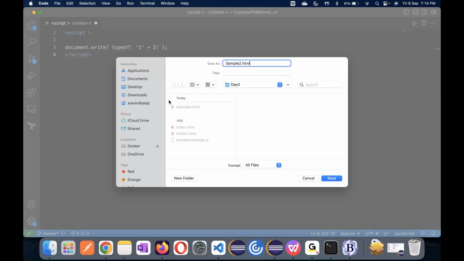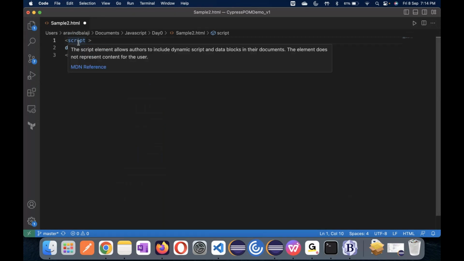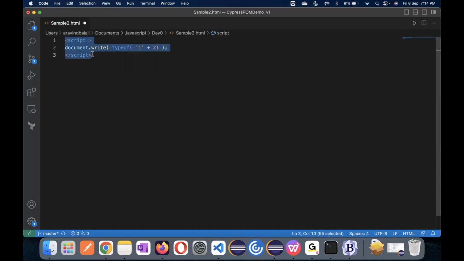Okay. So now you can see I don't have much. I have a script tag. So first things first, your JavaScript will always exist inside a script tag. And where can this script tag exist? Your script tag can be available inside a head, or inside a body of your HTML.